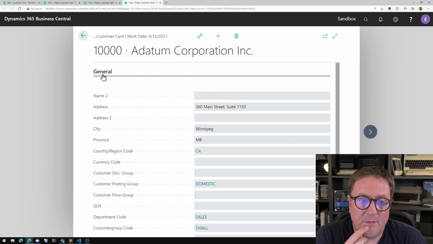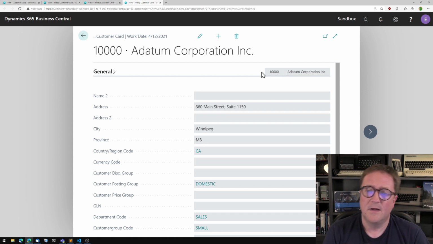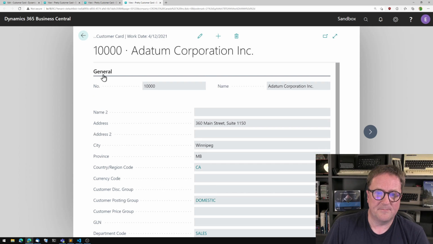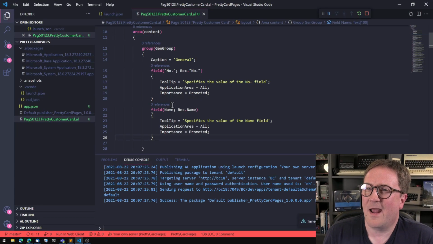And we'll already collapsed, so we can see that then the number and the name suddenly are promoted. So when they are collapsed, we can still see the information. It's kind of how the fast tabs used to work in the old Windows client. So that's pretty nice. Okay, so let's say that we also want an address box.